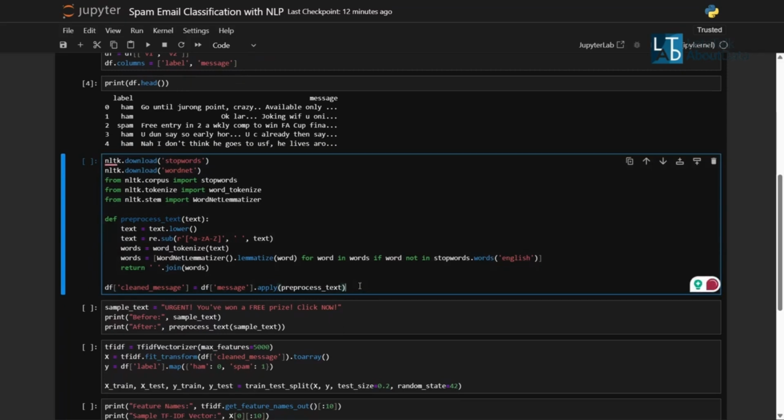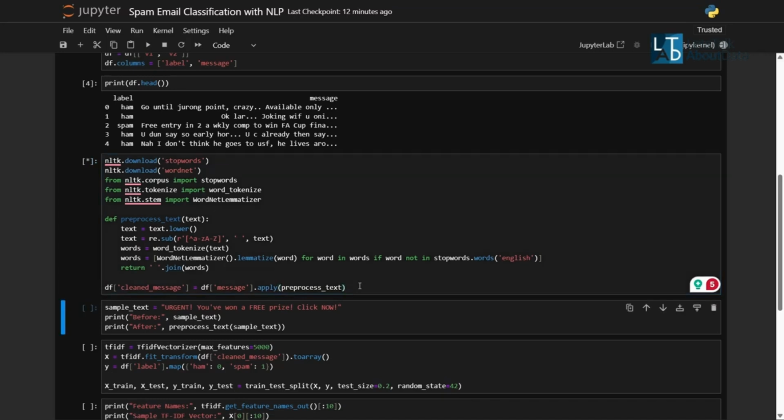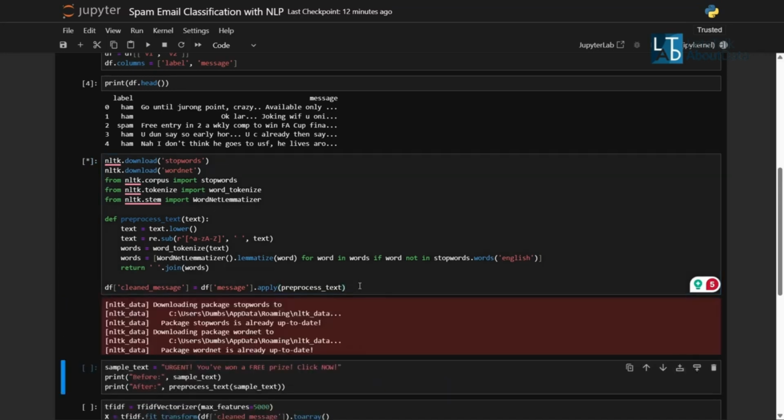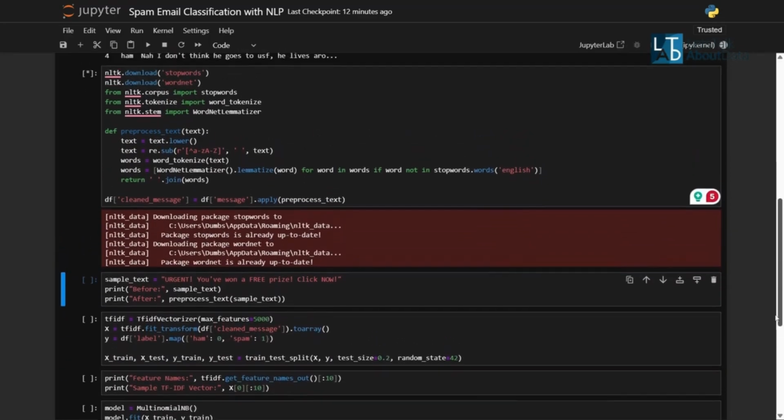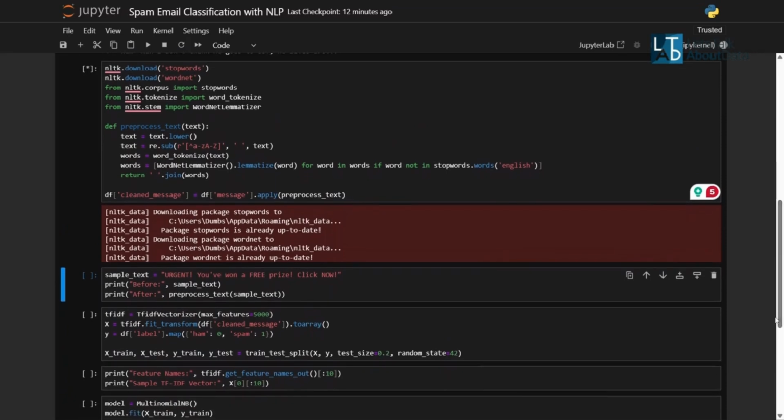Tokenization splits text into individual words or tokens, essential for further processing. Stop word removal removes common words like the, is, which don't carry significant meaning, reducing noise. Lemmatization reduces words to their base form. Running and runs become run, ensuring variations are treated the same. We convert to lowercase, remove non-letters, tokenize, lemmatize, and remove stop words. Let's test it.